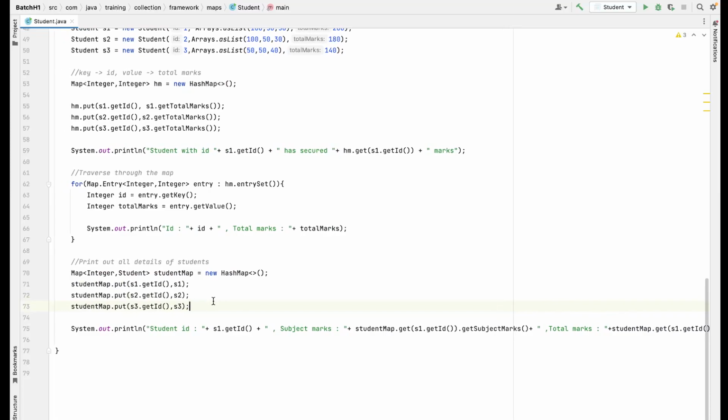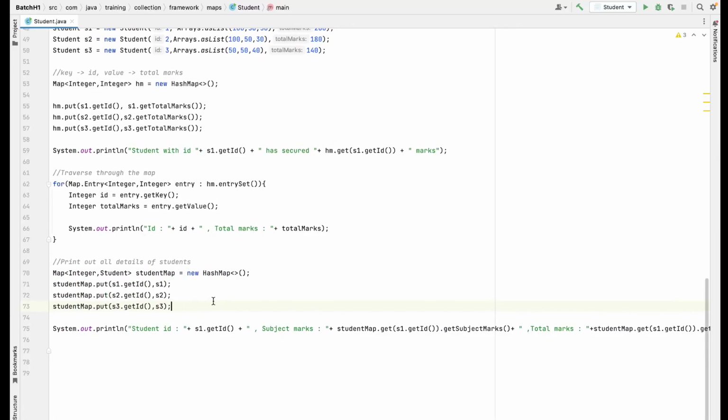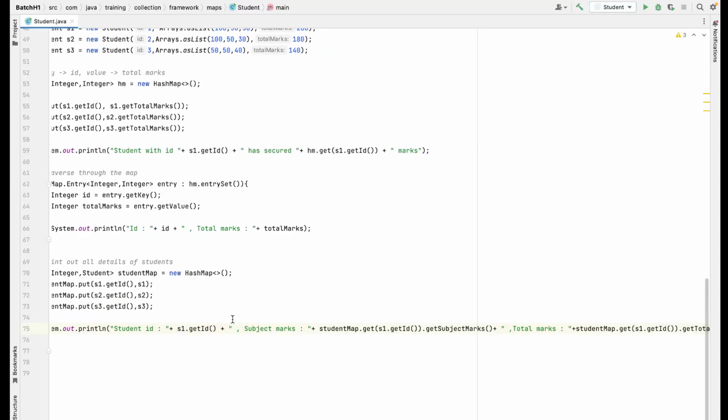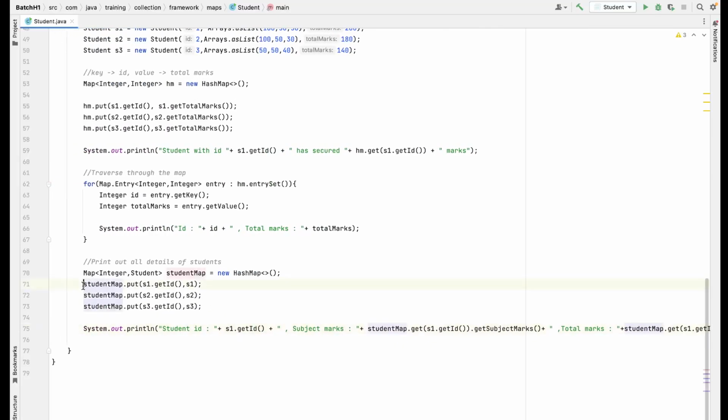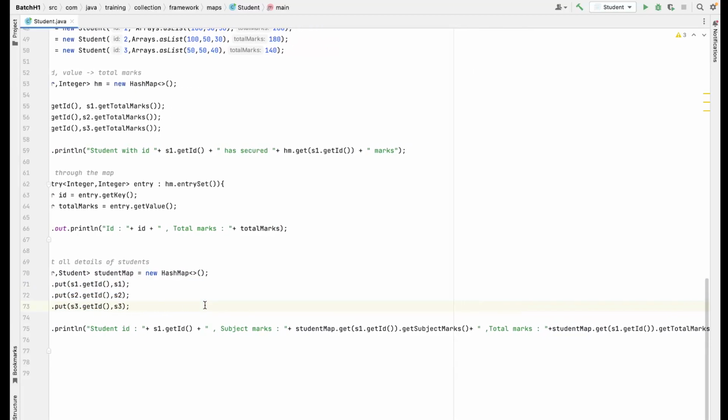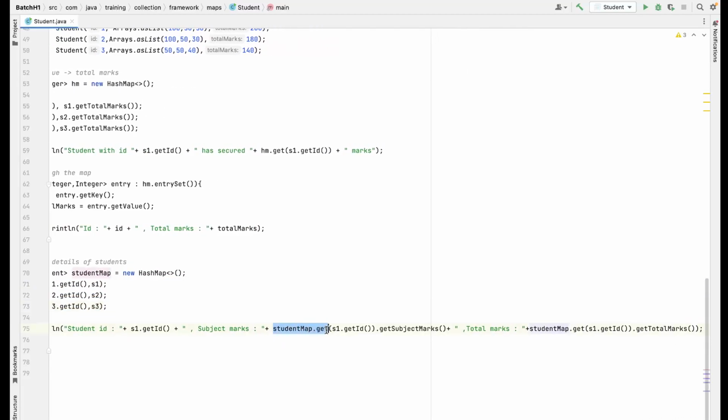So now I want to print out the details of the first student. For the student ID, I know that with s1 dot get id we can get the id of student 1. And now I want to print the subject marks. We'll print it out from this student map. We have already populated the student map with the details of the student. So subject marks would be basically student map dot get.